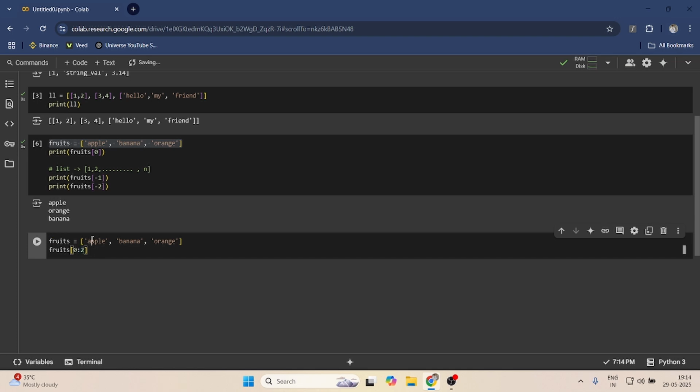Now you would say 0 is apple, 1 is banana and 2 is orange. Just like loops, when we go from range n to m, m is never included. Similarly here, this is also a range 0 to 2, but 2 is not included here. So only 0 and 1 will be contained. So if I print this value, we see apple and banana as we expect.